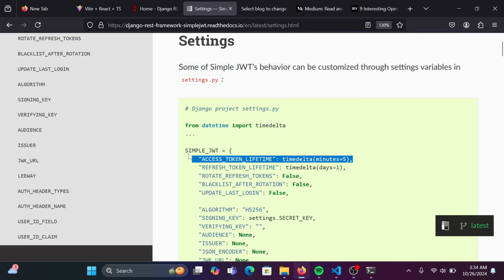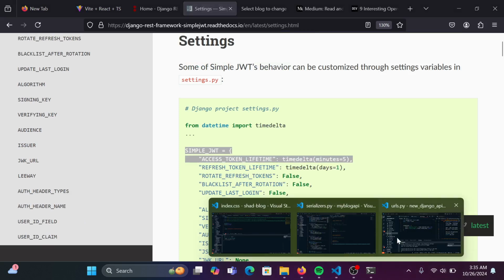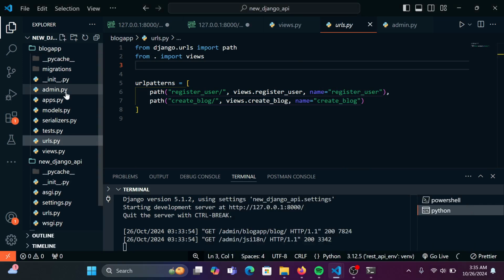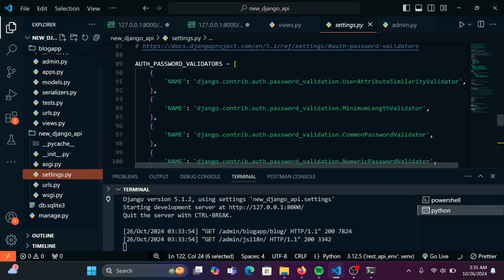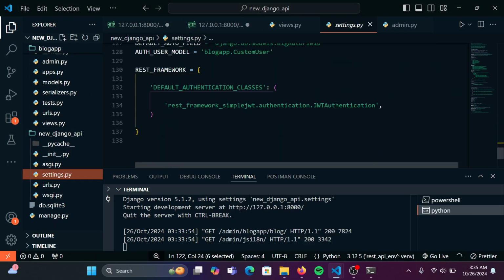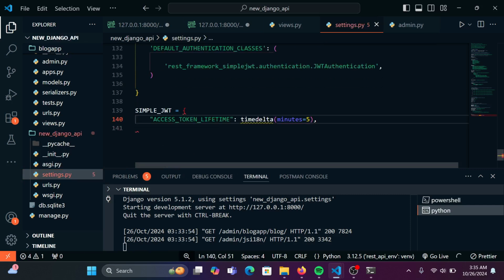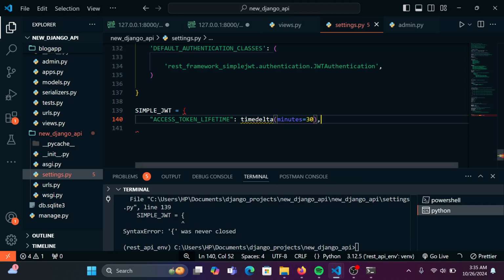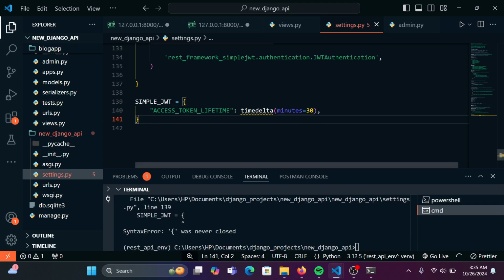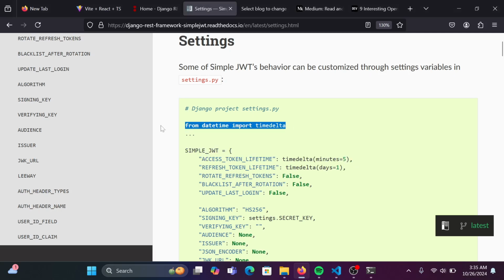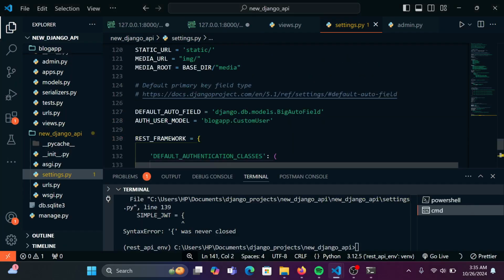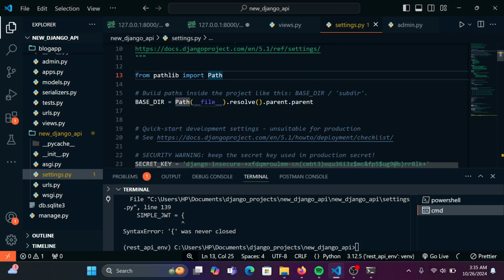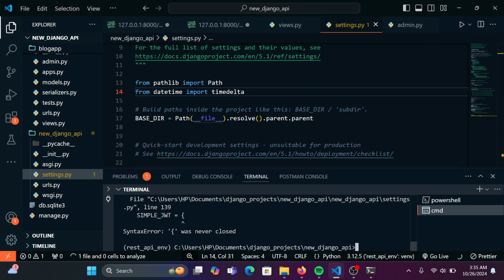Back to your settings.py file. To the bottom of the page, we'll paste this. This should be, let's just say 30 minutes. And let's close the object. Let's add the closing brace. And we have to import timedelta. Copy this command and then to the top of your page, to the top here. Yeah, so you're importing timedelta. Let's run the server again.